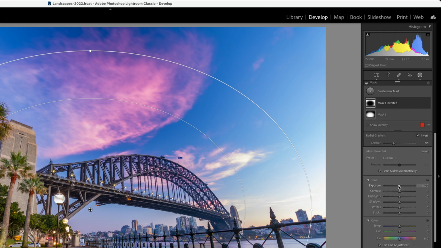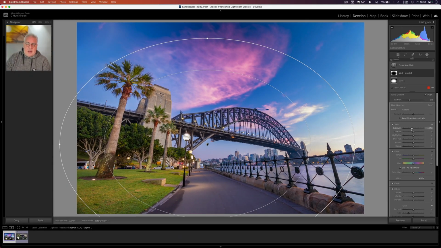So there's my big mask, and I'm just going to drop the exposure. And even just this little bit, you can see what's happening. So the center's staying nice and bright, and the outsides, outside the edges of this radial gradient, are getting darker. The key to this is not go crazy. I'd say one stop at the most is all you need. Go any further than that, it just looks really obvious what you've done.